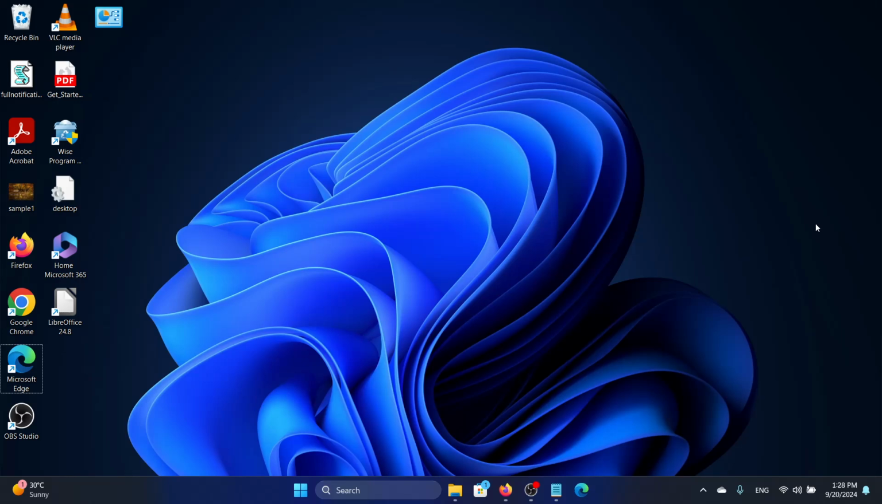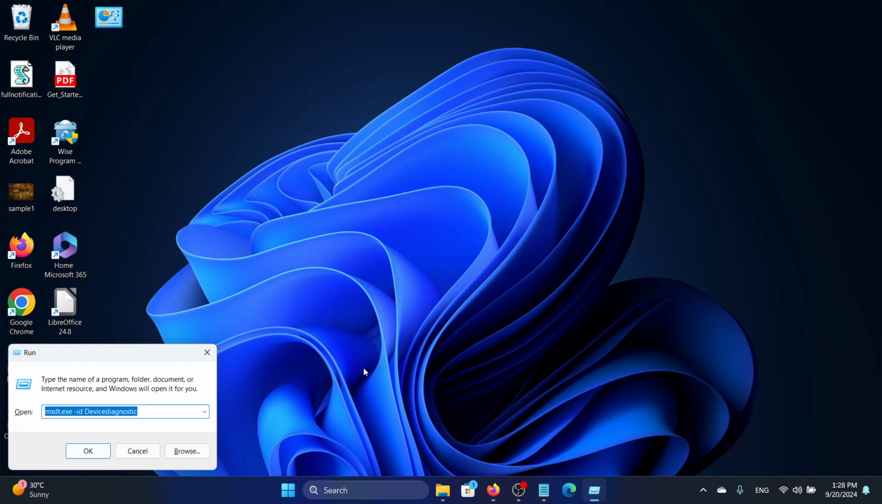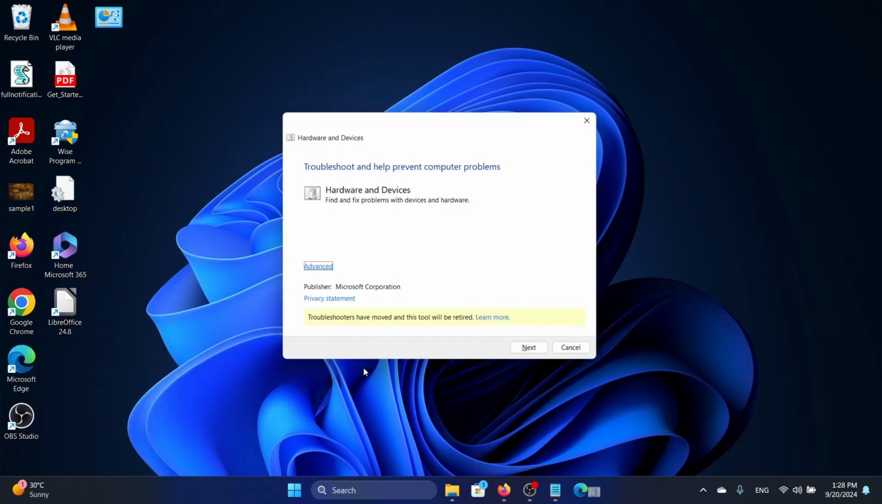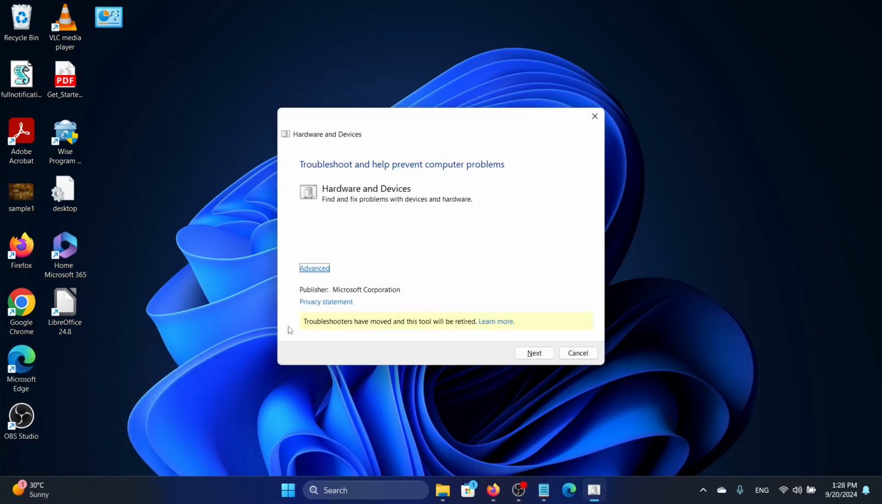Now once that is done, we will run the hardware and device diagnostics. So we'll press the Windows and the R key, and we will enter the command msdt.exe space -id space devicediagnostic. Hit the enter button and then click on next. It will run this troubleshooter.